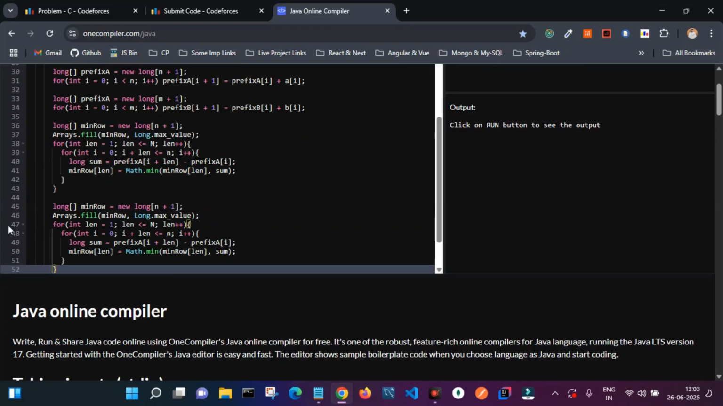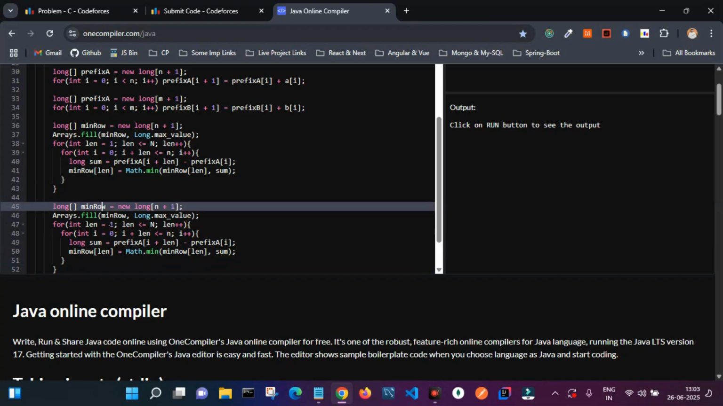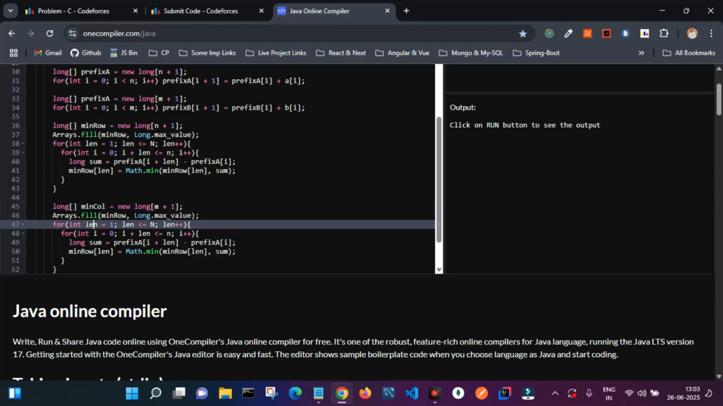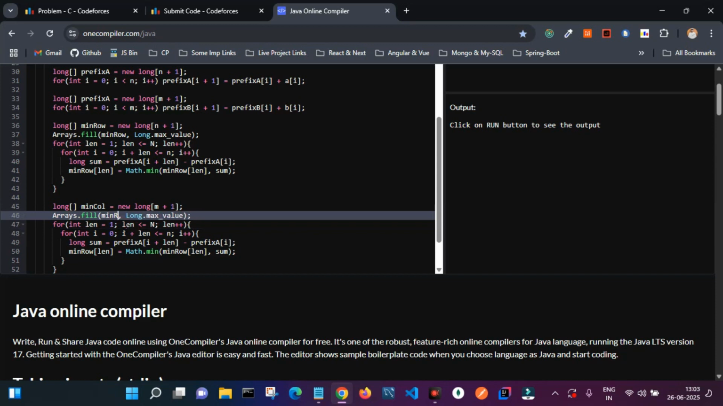So this will remain same. Instead of the min row, we have to go with the minimum column. We are dealing with the m this time, right? So this one will be new long of m plus 1. So this arrays dot fill remains same. Instead of min row here, let's make this one min column. So this remains Long dot MAX_VALUE, this remains same.